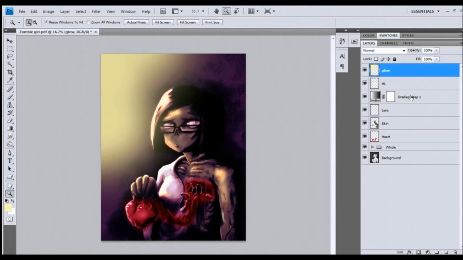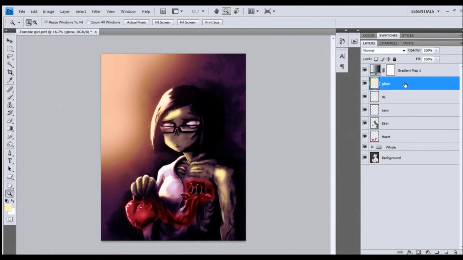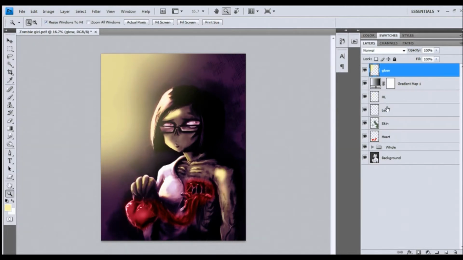I'm just gonna try stuff. I'm gonna move the gradient map above everything, and it kind of changes the way this looks over here. I don't know if I like that or not, so I'm gonna make this glow effect and put it above the gradient map layer so it's not affected by that. I don't know.